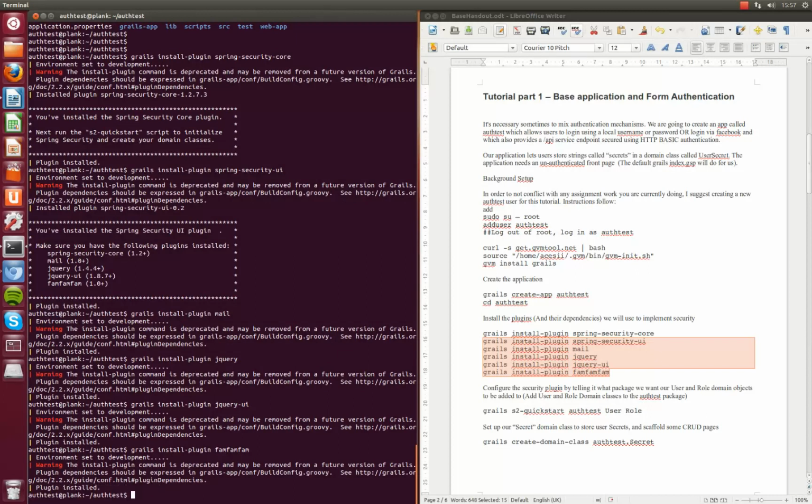Okay, so we've got all our dependencies now. We've got an empty application with some dependencies installed, some plugins installed. I'm going to clear that screen.